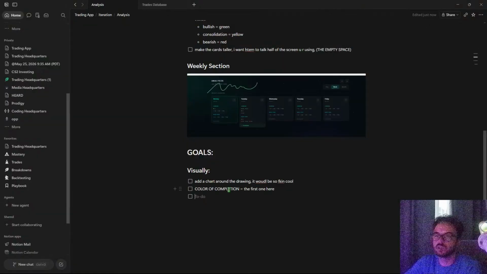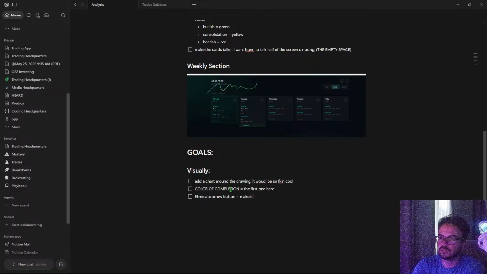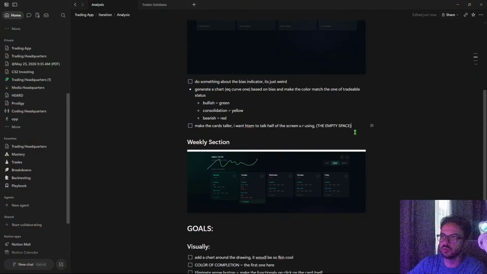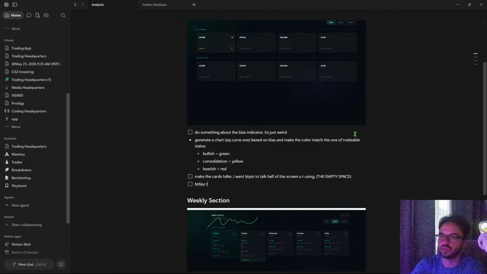Also, yeah, on the weekly view I want to eliminate the arrow button and make the functionality on click on the card itself. Oh yeah, I forgot about the daily section. I do want to make the hover color the one used in weekly.